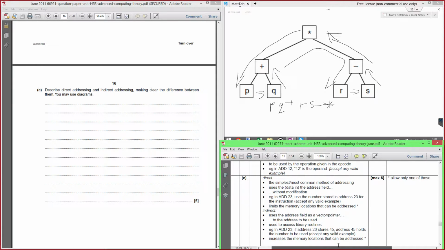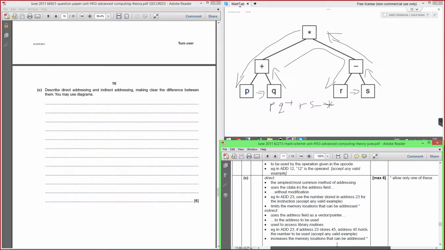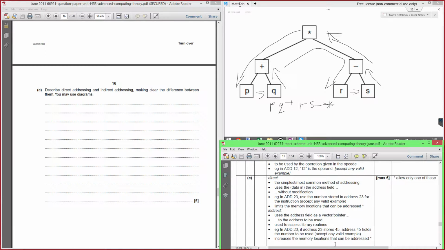Right, okay. Uses the address field as a pointer. But it says in the additional guidance to allow only one of these. So I think you only talk about one, direct, then talk about indirect as well. Oh right, yeah, that's referring to the last bullet points on both of them.